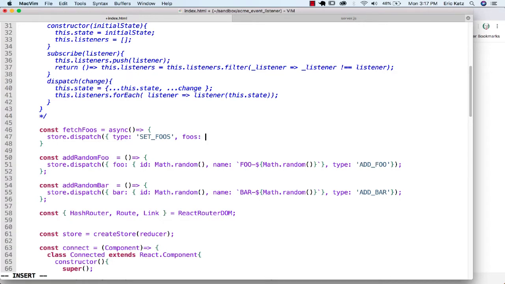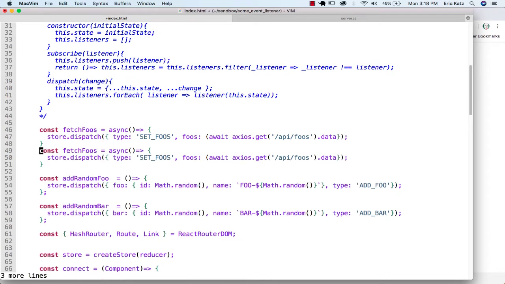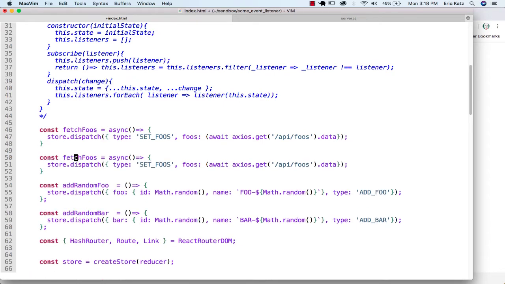I'm going to end up getting it by putting an await in. And this is going to be axios.get API foos. And again, I'm putting that in await so I could do await and I could end up getting the data. And that's going to be one of my actions. And I'm going to do the same thing over here. This is another slice of my state. This is bars. This is going to be set bars. And I'm going to be calling the bars endpoint.